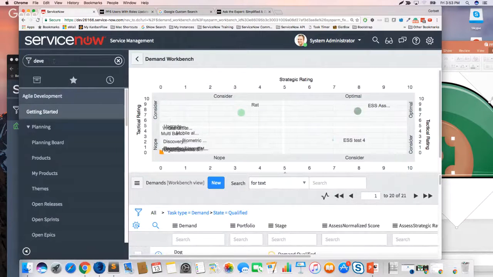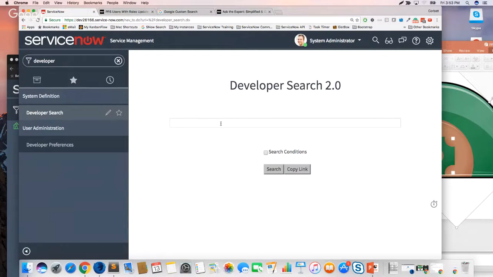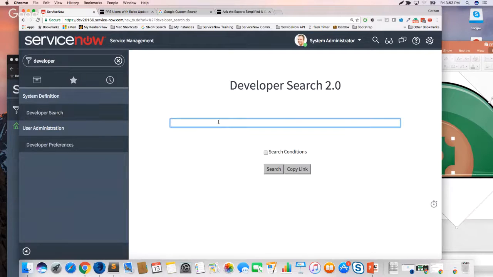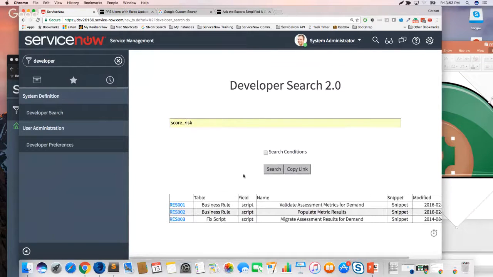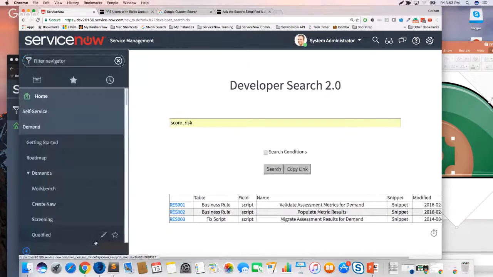Now I'm going to be using the developer search. The developer search is not something that's native to the ServiceNow platform, but it is something that is on the ServiceNow SharePoint or the share site. There will be a link in the community blog to this. I already happen to know that one of the fields that needs to be evaluated is called score risk. It's nice. This will search business rules, script includes, everything. And these are the scripts that actually populate the data. I'm not going to go into them. I just want you to know that's what they are.